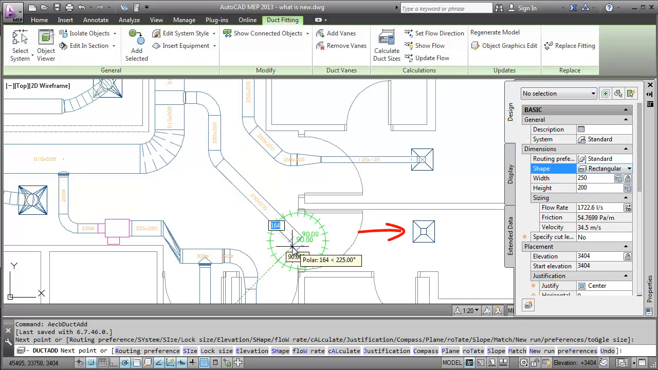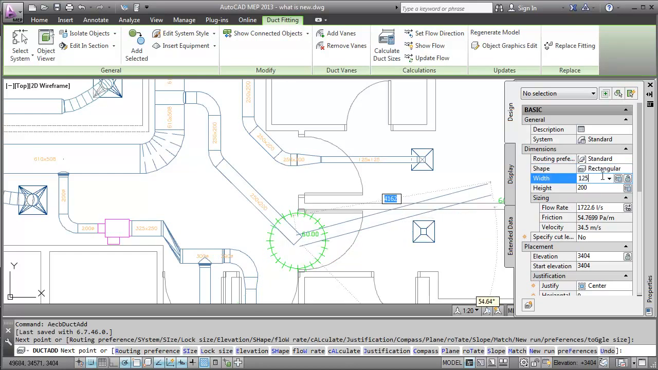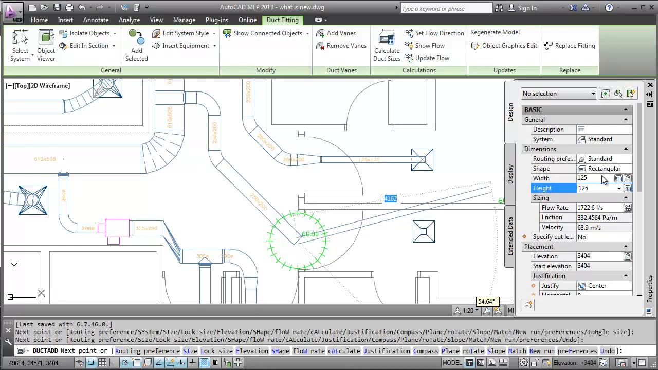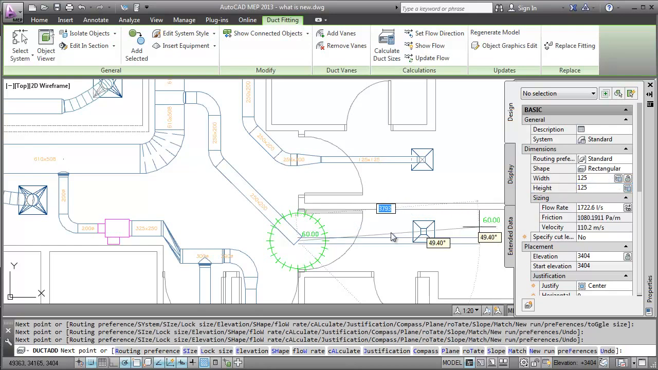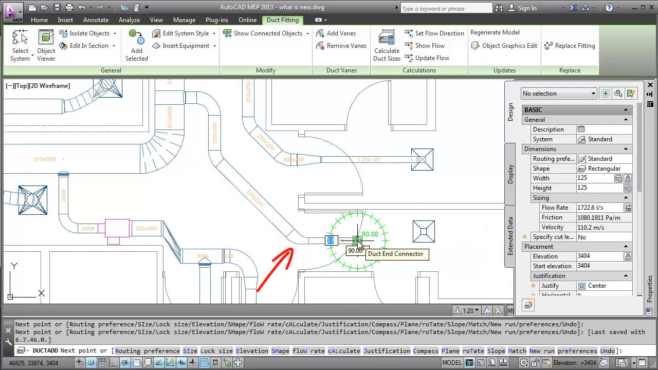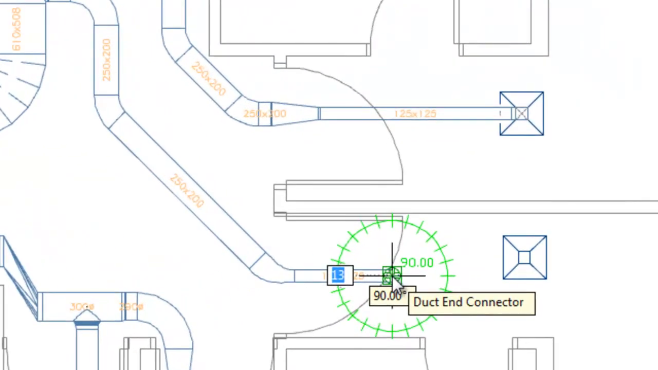To connect to the diffuser placed in this room, which has an inlet size of 125 by 125, I change my duct size in the Properties palette to 125 by 125. I continue drawing the duct. Notice how a reducing elbow is automatically added? This is because I chose this elbow type in the Style Manager.